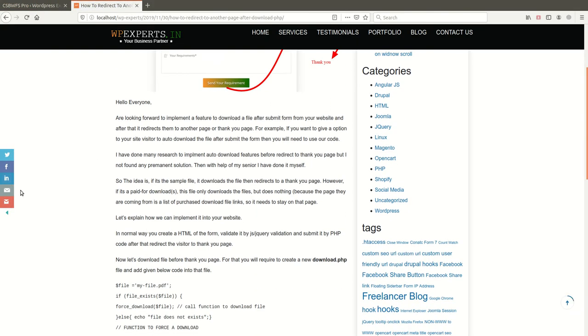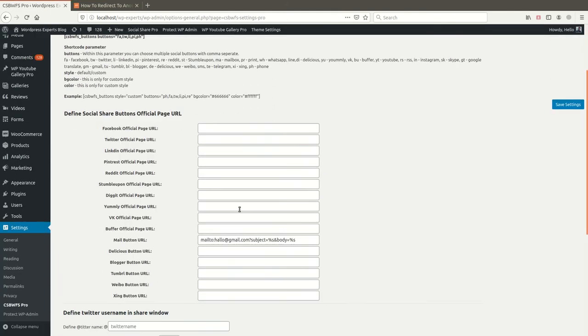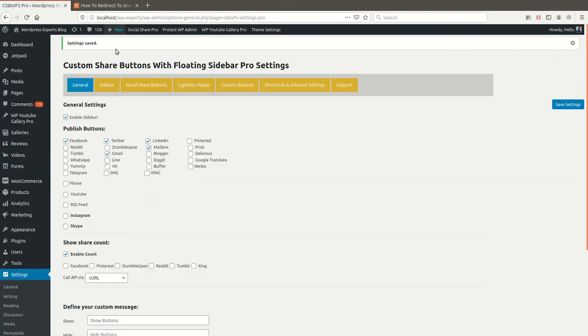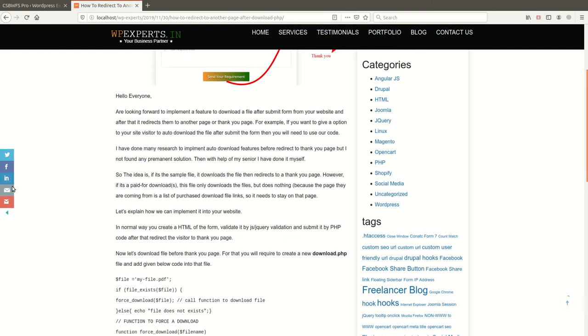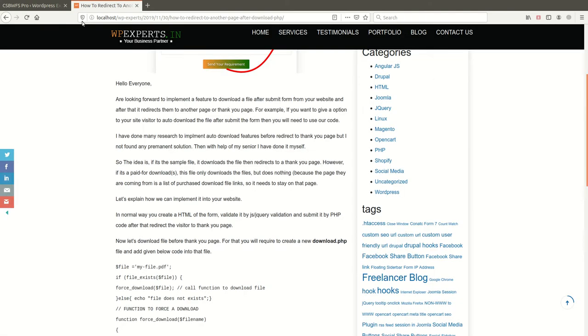Okay, so let me click on this, it will redirect to my new page, because we have given the mailbox. Okay, so to enable the lightbox, we make sure this setting should be blank. Okay, so now let me click on this. You will see this is the lightbox. So a user can use this lightbox as a refer a friend contact form.